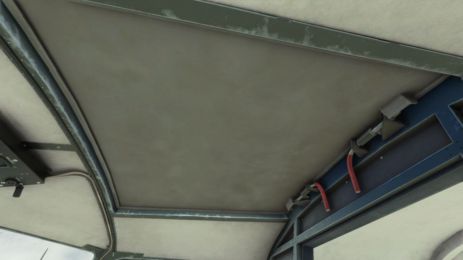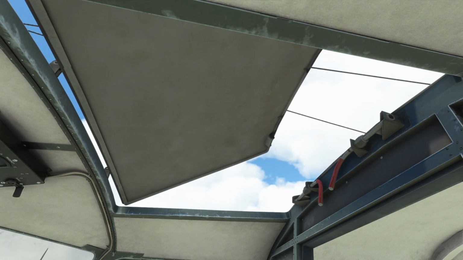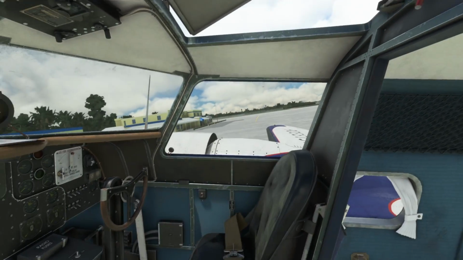I don't know if that does anything. I see this more often than not on this aircraft where the hand pops up indicating that there's an action that can be completed. But oh, there it goes. There it goes. And boom. How about that? That is awesome.